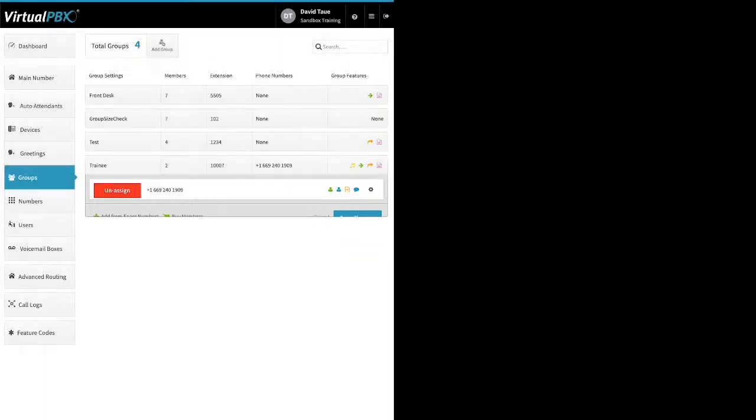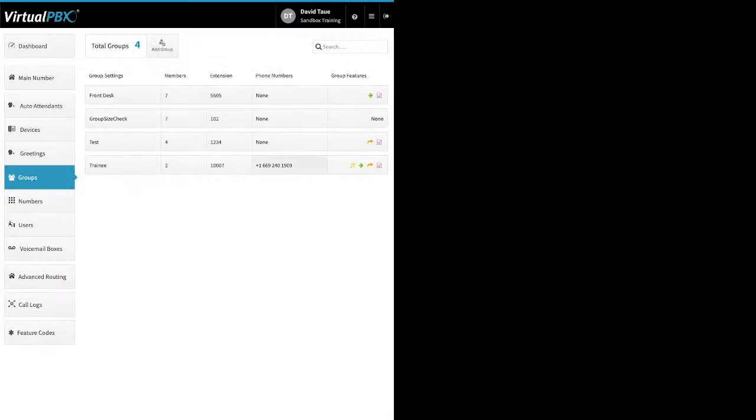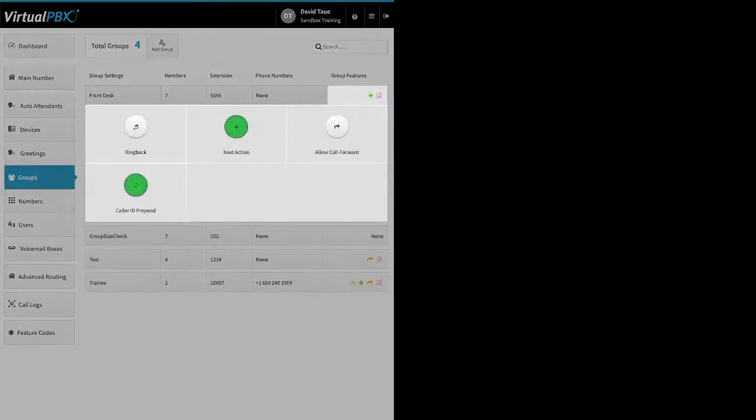One thing to know about a group that has a phone number, this phone number is available 24/7. It will not follow your hours of operation. And then we have group features.